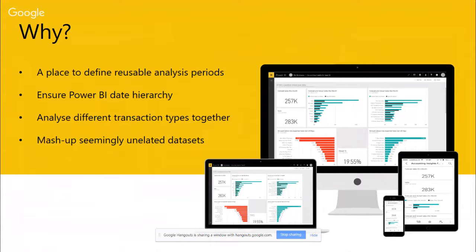It enables you to ensure your Power BI date hierarchy, which is a wonderful function that comes automatically with Power BI, works well. But what I've found from my own experience is that sometimes imported dates don't really work that well with Power BI, but if you generate the dates within Power BI, then that works really well.